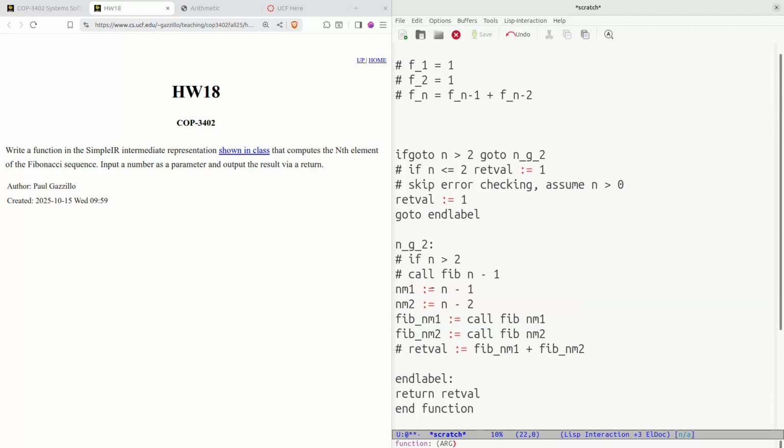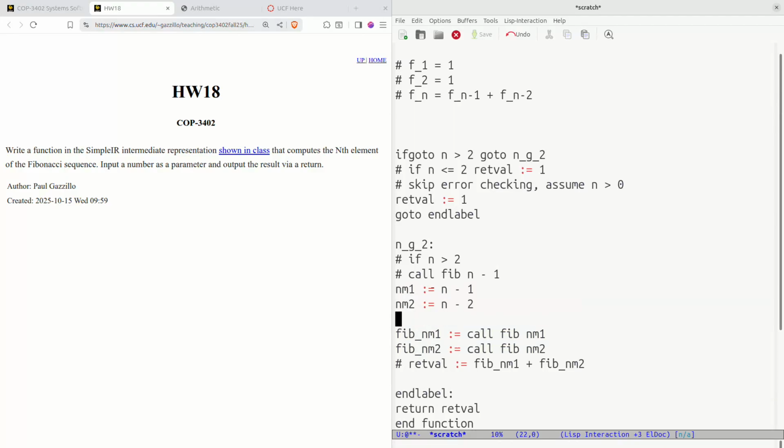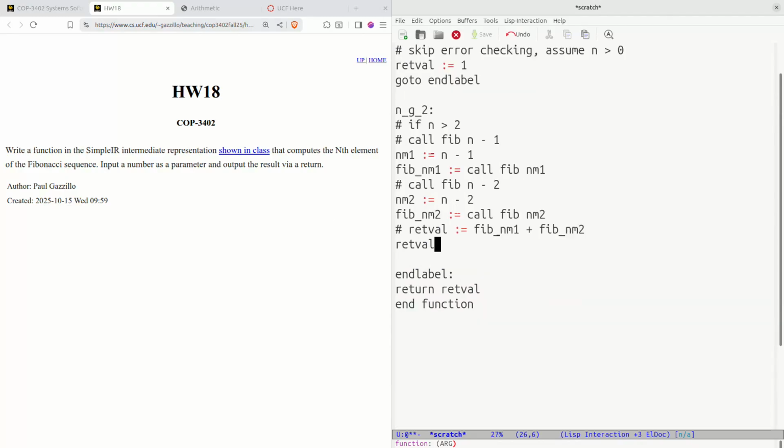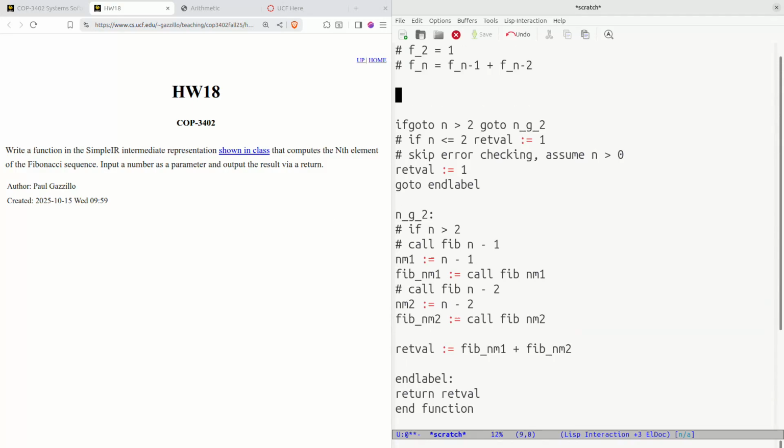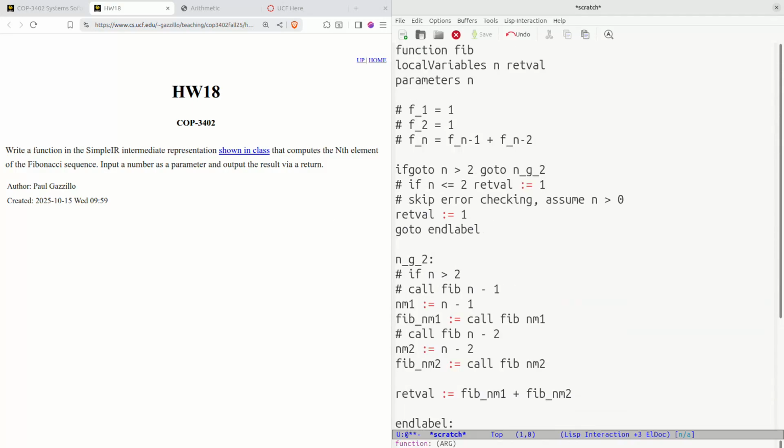Let me clean up this commenting. There's the call to fib n minus 1, there's the call to fib n minus 2. And now I need to set the retval to be, actually this code is correct already. All right, and I think that's it. Questions on this code? Let's see if I actually got it right.